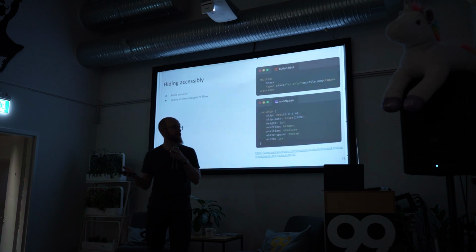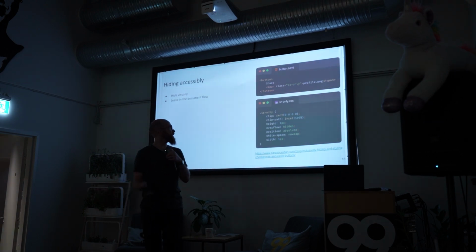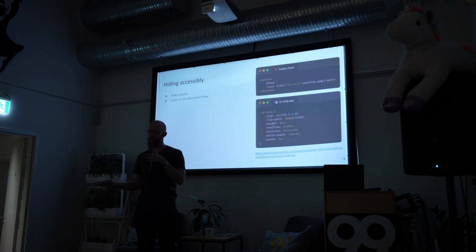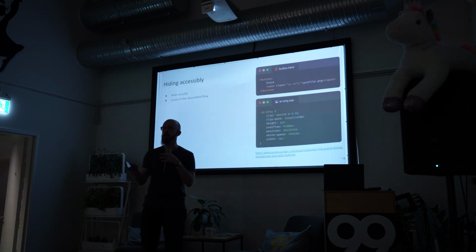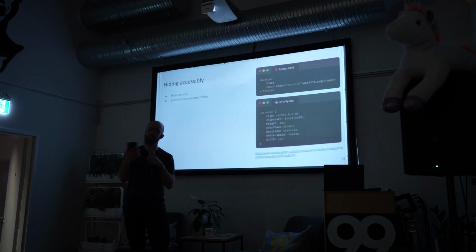Good news, we can do better. People have already done research on that. It's typically called SR only or screen reader text or something like that. And there's specific ways to hide content so that it's hidden visually, but still present for crawlers, robots, assistive technologies, all of the things like that. And you don't have to copy-paste it either.